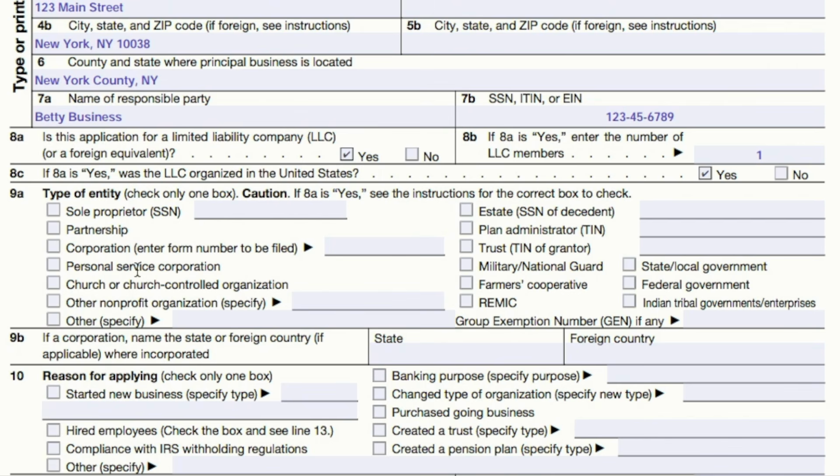For LLCs, what you fill out in line 9A depends on how you're taxed. If you don't take any action, a single member LLC is by default taxed as a disregarded entity, which means you'd report business income on a Schedule C and attach it to your personal tax return. By default, multi-member LLCs are taxed as partnerships. You can elect for your LLC to be taxed as a C Corp or as an S Corp.